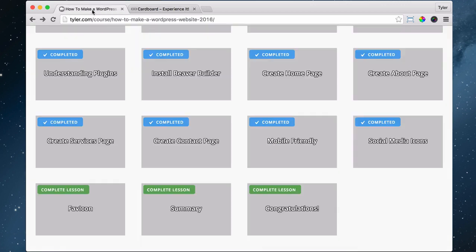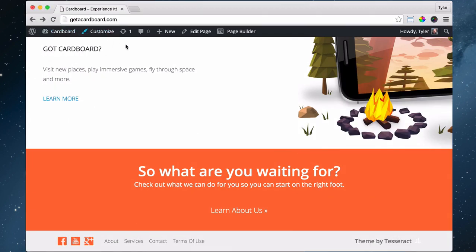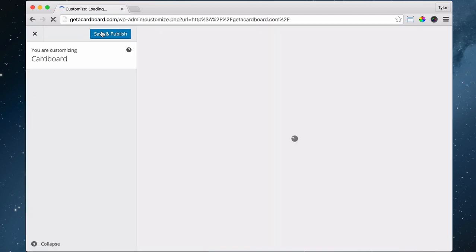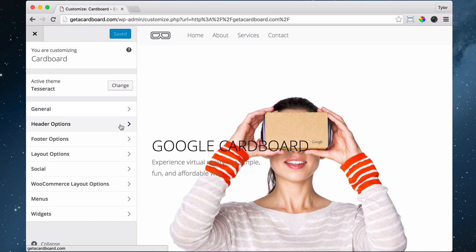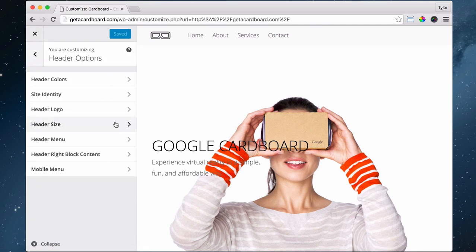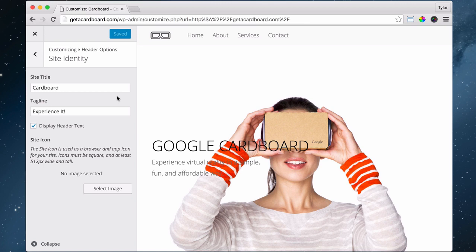And to do that, it's super easy. So let's go ahead and minimize this, and it really just polishes off your website. So if you see right here on our website, it doesn't have a fave icon, it just has like a little paper. So how do we do that? So first we go to customize. And then we go to header options, and we go to site identity on the left. All right, once we do that, it says site icon.